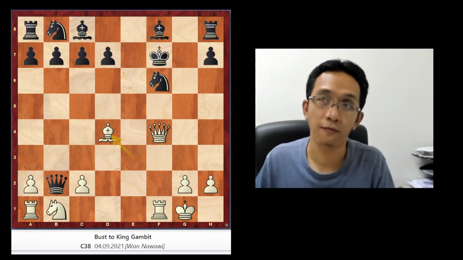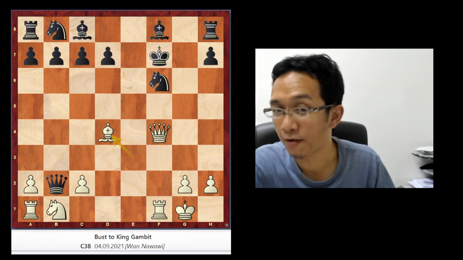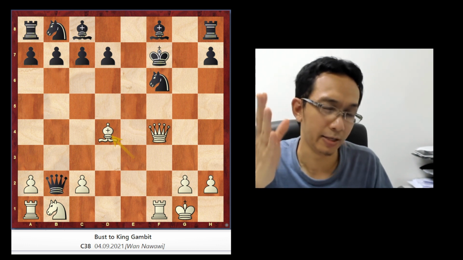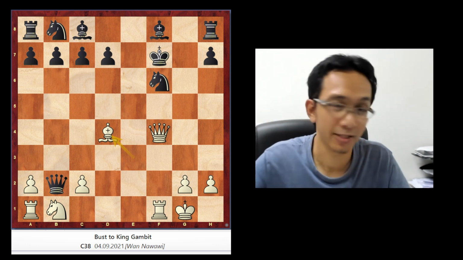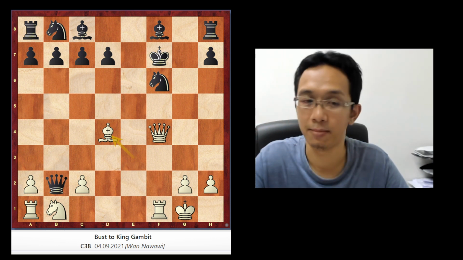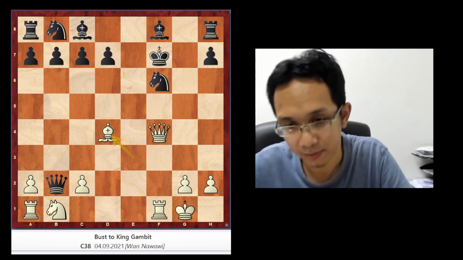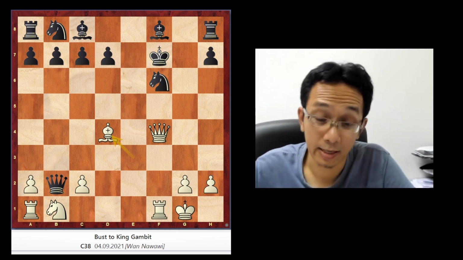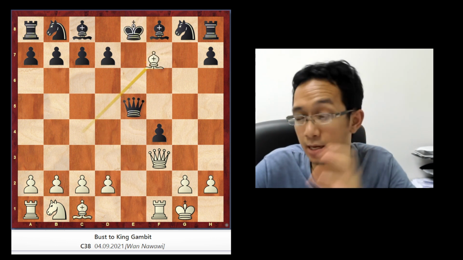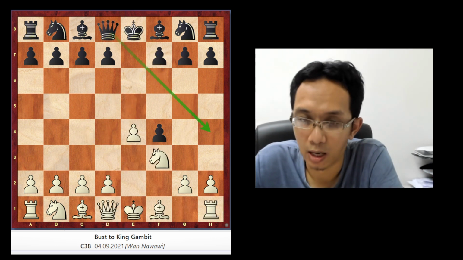So always be careful. If your opponent offers something free, be careful. If the offer is because the opponent made a blunder, just take it. But if the opponent knows what he's doing, then be careful. Maybe he has some surprise for you. So that's the King's Gambit lah. The idea in the King's Gambit is speed, is development.